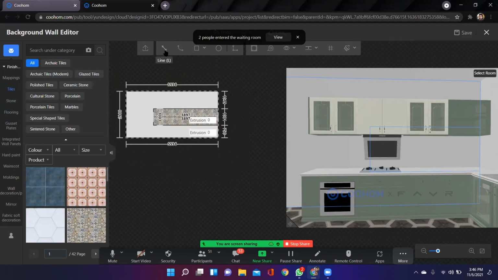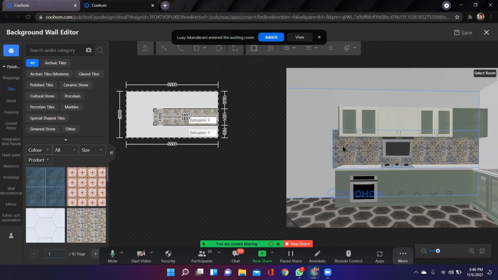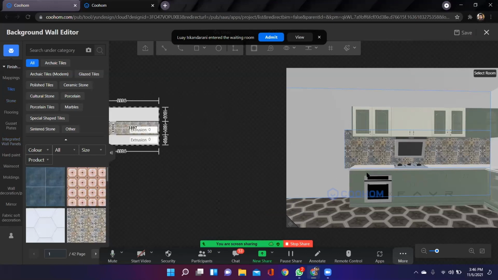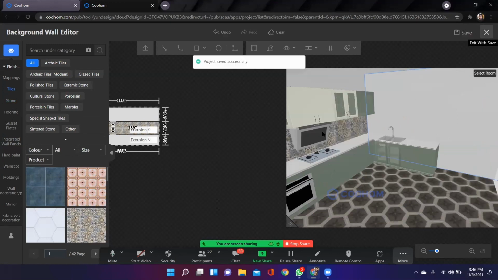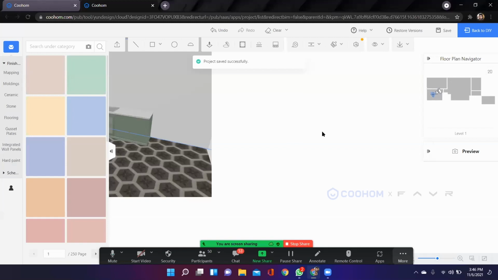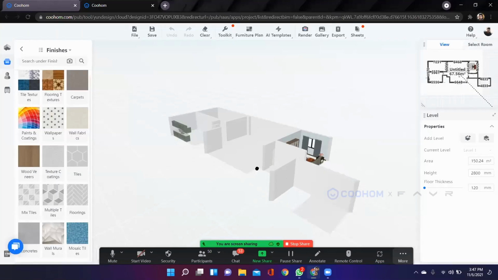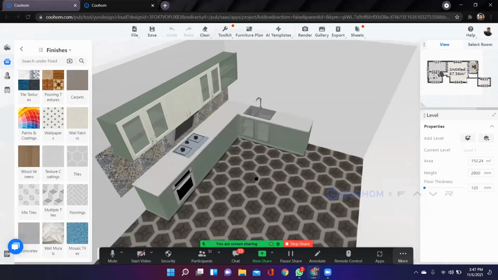There are a lot of options there, like you can use a line tool or a rectangle tool or a polygon tool to draw lines on the wall, and you can add tiles or wall panels or other textures inside it to get a desired output. And after you're done with it, you can just save and exit. Here you have the dado tile and the wall.